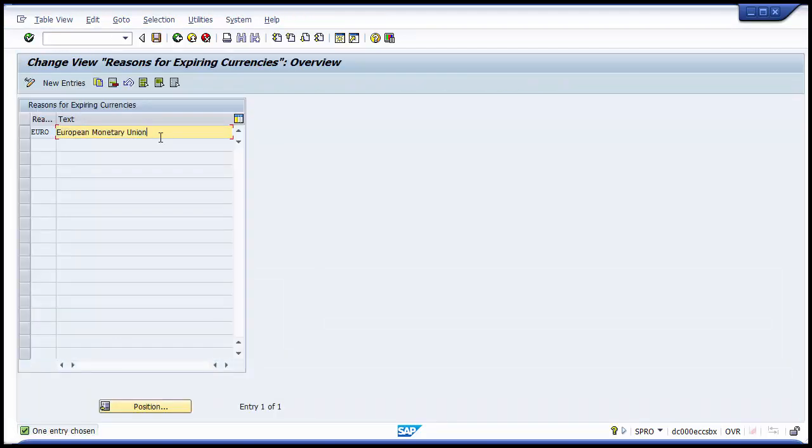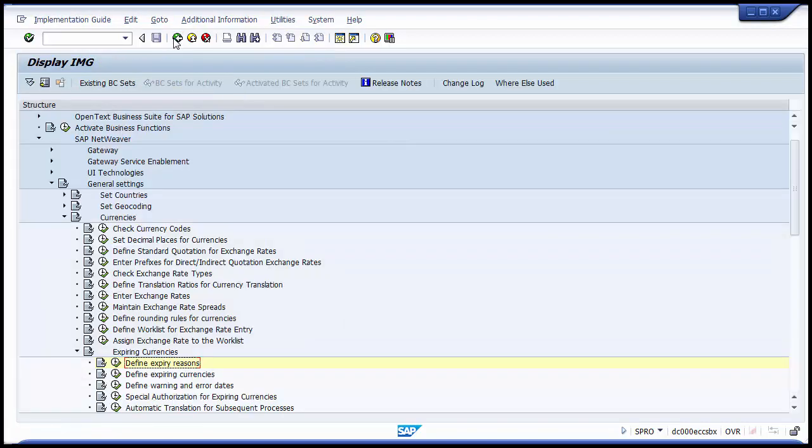Like you can see over here, there is one reason already defined, that is euro. So if any currency is expiring, you can give the reason as euro. That means that particular old currency is now going to the euro currency or European Monetary Union part. Similarly, you can define your own reason, as this is up to you. Like if you take the example of European Monetary Union, the Austrian shilling loses its validity at the end of the dual currency phase.